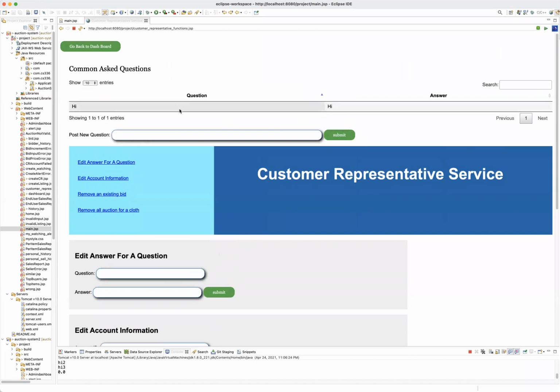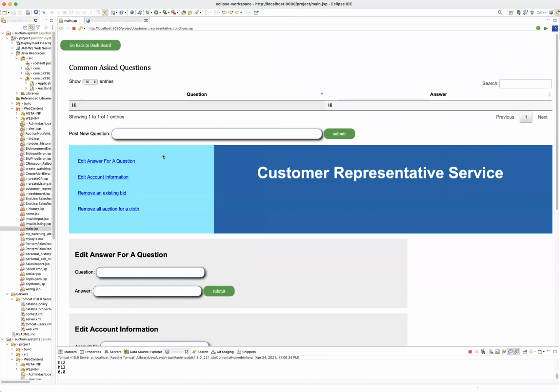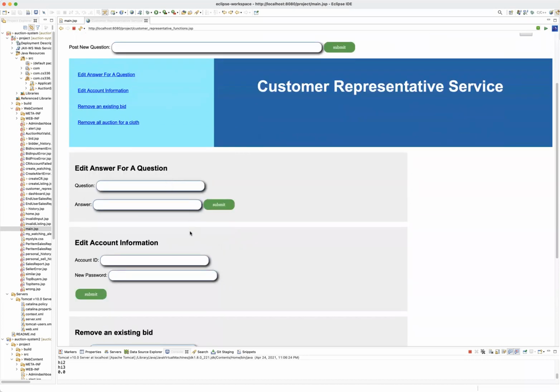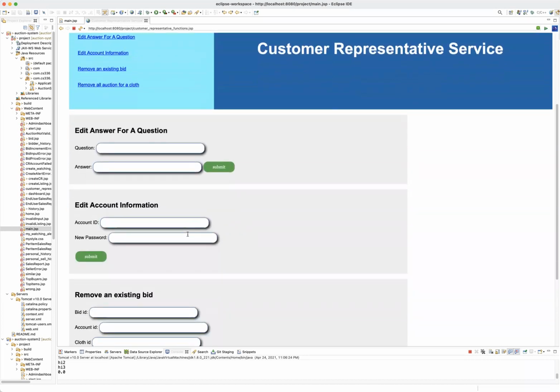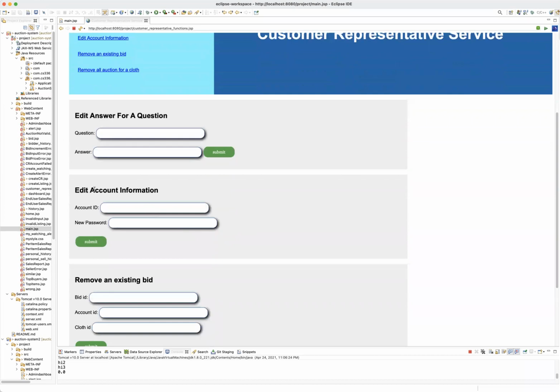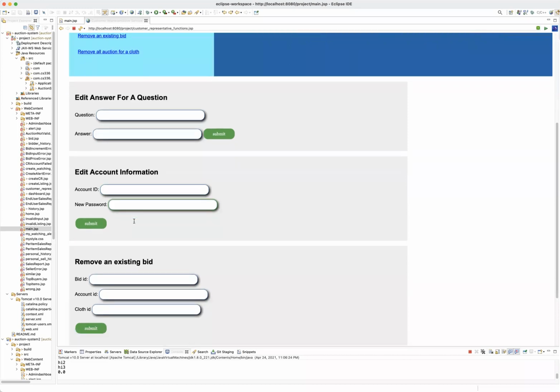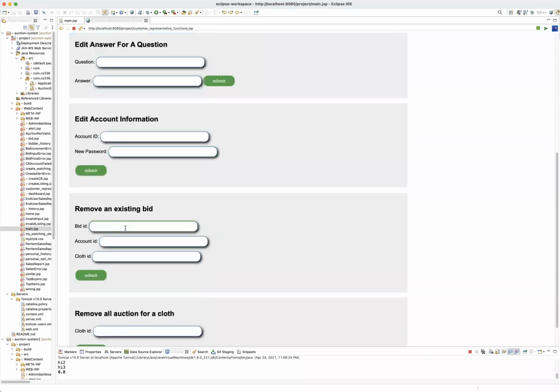And this will also be available for all our users to view when they go on to their customer representative page. Now, what also comes along with being a customer representative is basically being able to edit account information. So you could change the password for an existing user by entering their current account ID and then adding the new password that they desire. You could also remove an existing bid.